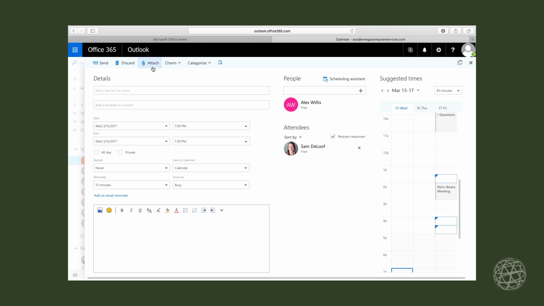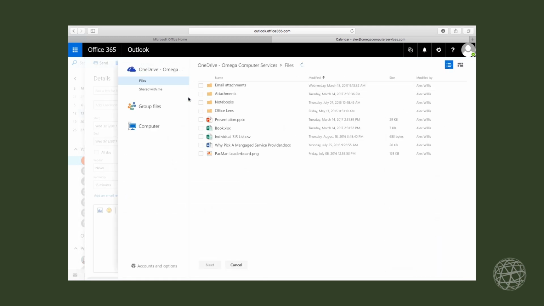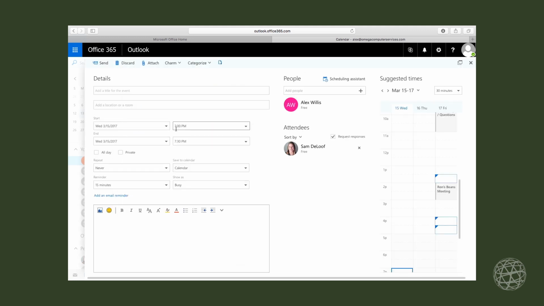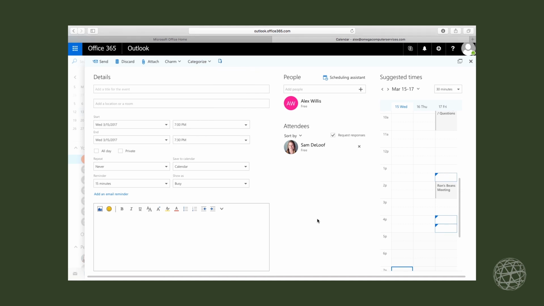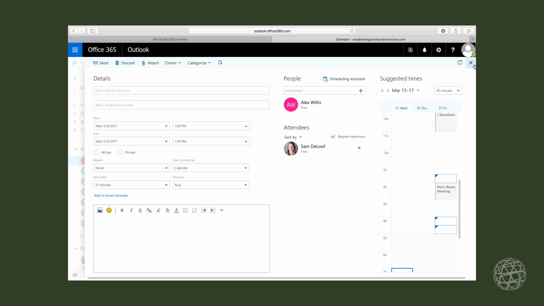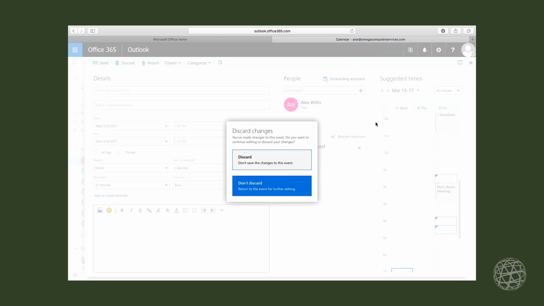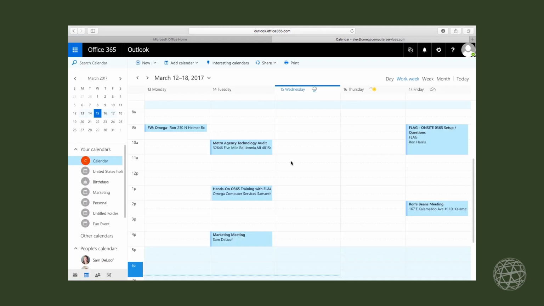And then you can also attach anything to the calendar event, just like the email. So you click attach and it will bring up your OneDrive, and then you can also go to computer files if you want to add a PDF or a Word document or a presentation along those lines. And then you can add charms, you can categorize this, you can manage your categories from here, you can add different categories, and all of that. So that is about it for the meeting section of calendars. So we're going to go ahead and get out of here. I will just discard this for now.